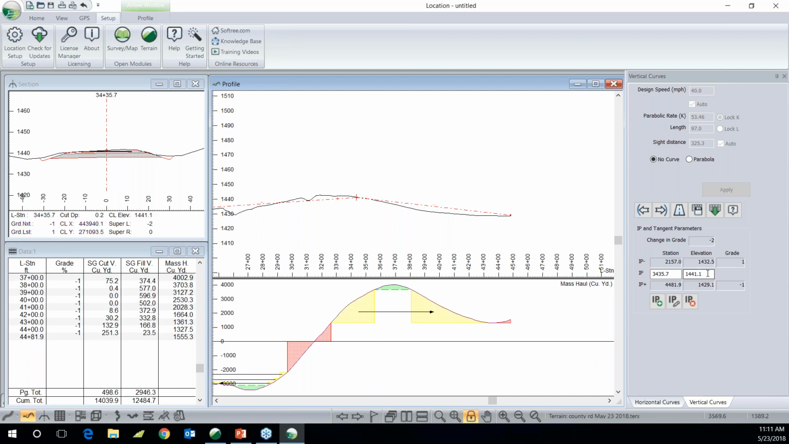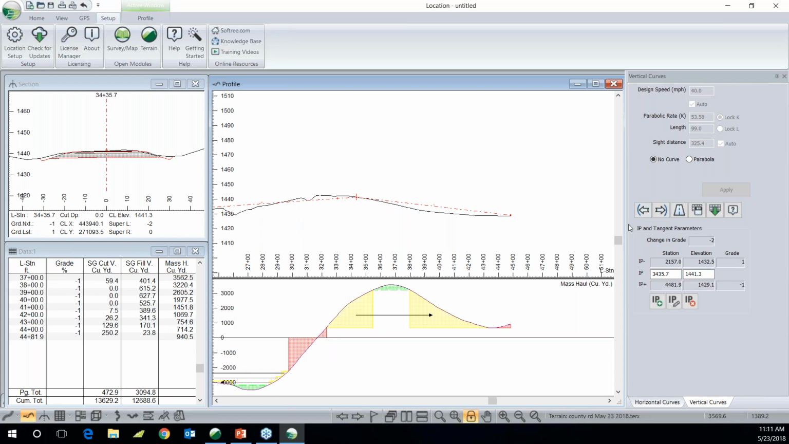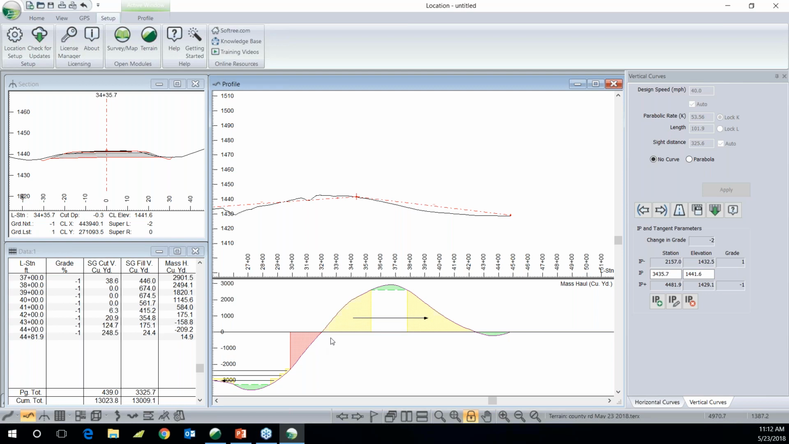I can also move my IPs here using the Kogo portion of the curve panel down here. I can move that up and down. I just have to move it up a little bit more. So I'm going to move it up to 0.3. Apply. There. I'm slowly getting rid of the waste. Let's just move it to 0.6. 1,441.6. Apply. There. I'm pretty well there. I've only got 14.9 cubic yards of waste, which is nothing.